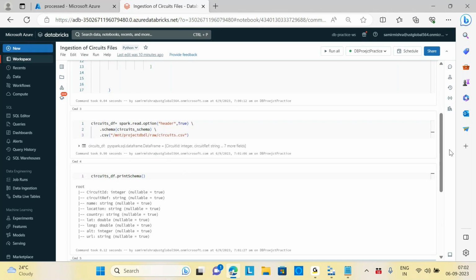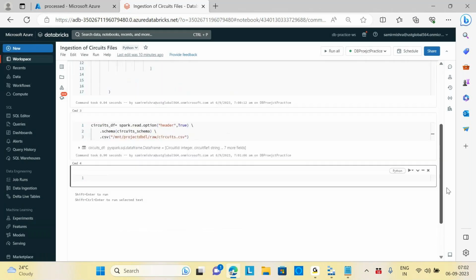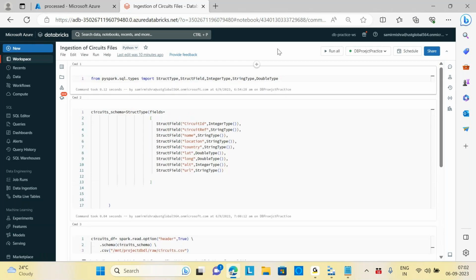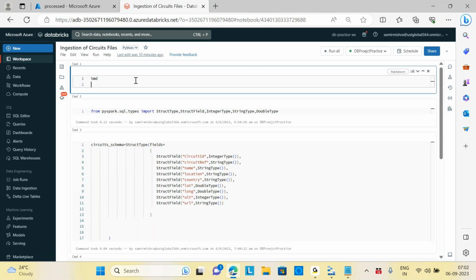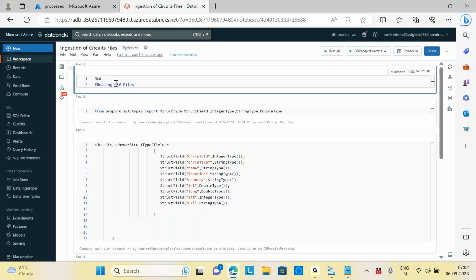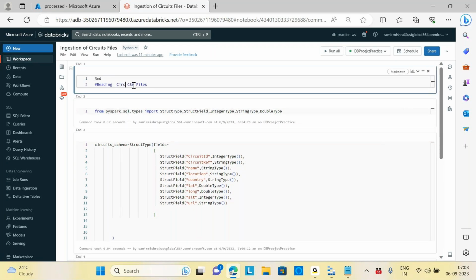Okay, good. So now let's remove unwanted stuff which is not required. This part is required and this part is required. I will create another header here. How do you create markdown entries in Databricks? Percentage MD. Correct, good job. So I will say percentage MD, then write here: reading circuits CSV file. There is a spelling mistake, circuits. Fine.